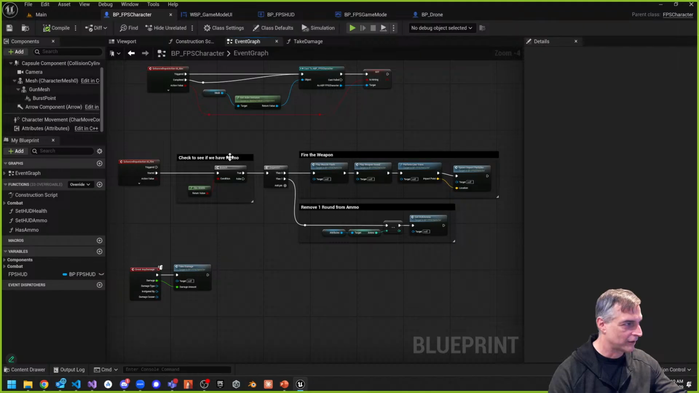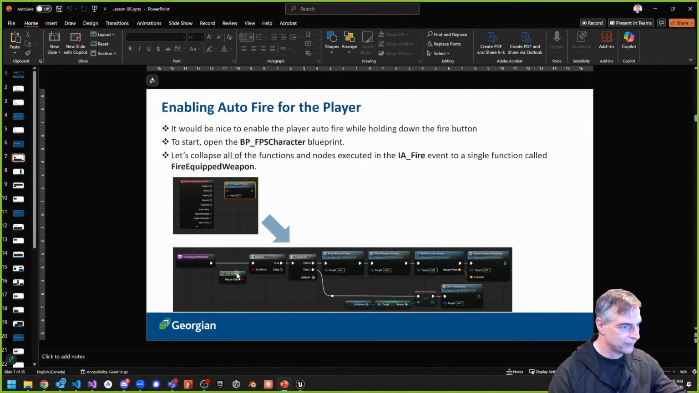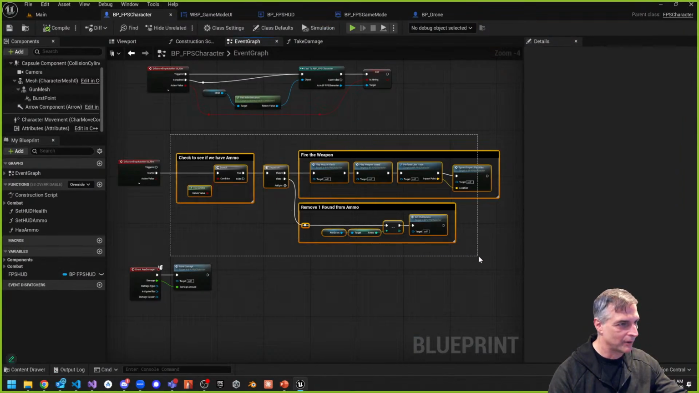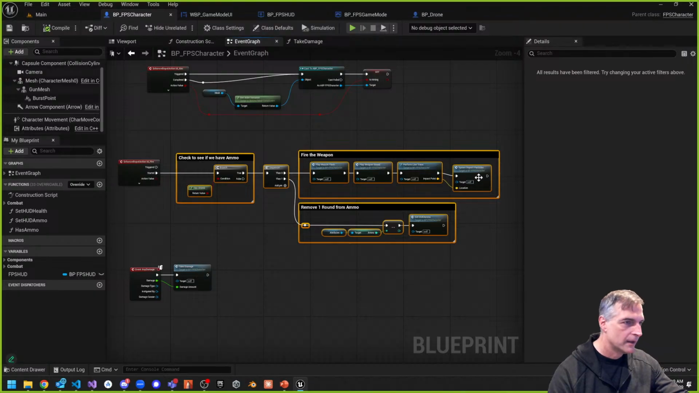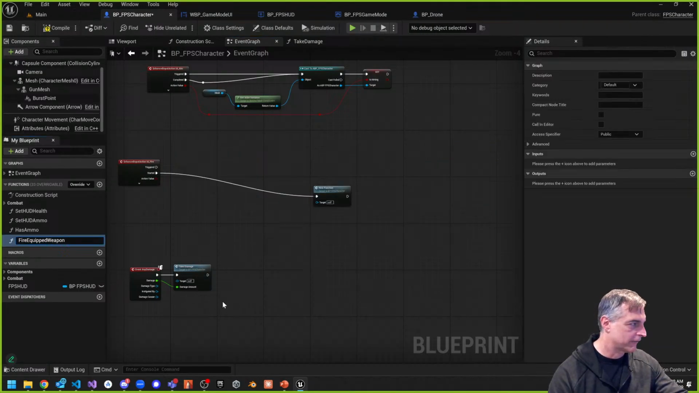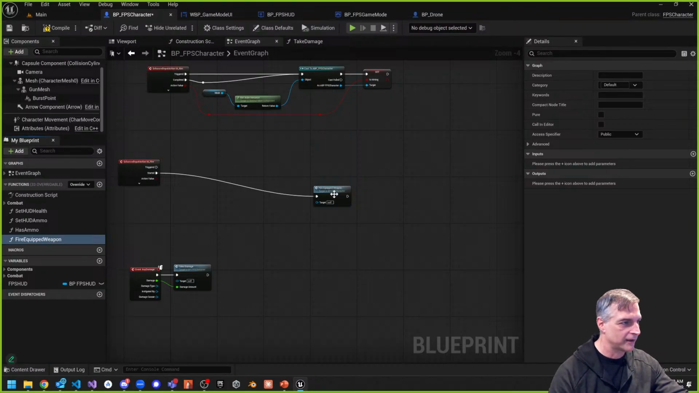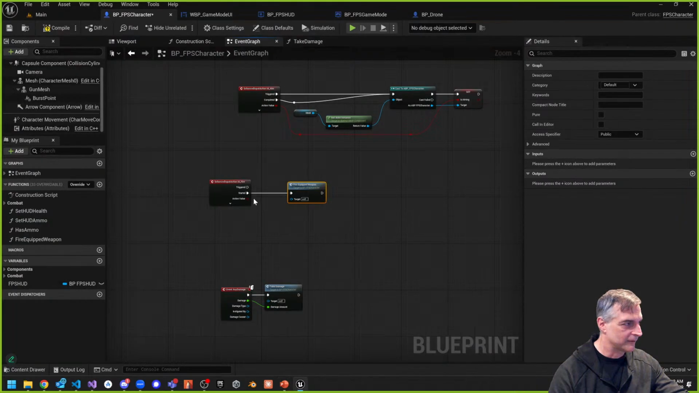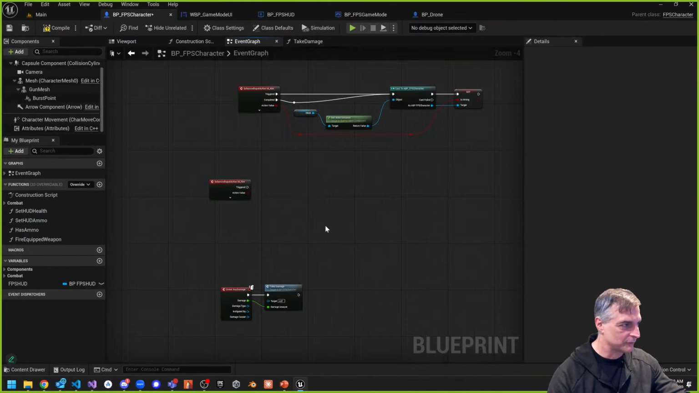So I'm going to do that. Check if we have ammo, all that stuff is right here, and we're going to call that fire equipped weapon. So again, we'll grab all this, right click, and collapse to function. We're going to call this fire equipped weapon. There it is, that's that function. Now, notice that in the PowerPoint, it looks like it's disconnected. We want to disconnect this. We just want to make that function first, okay?